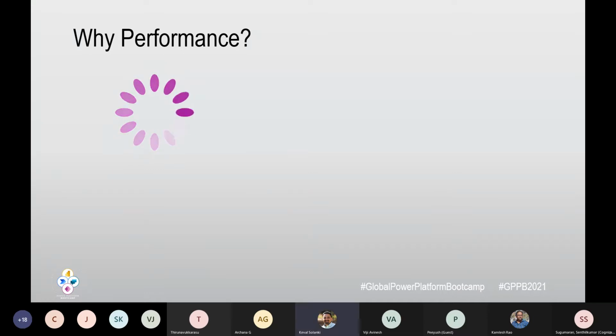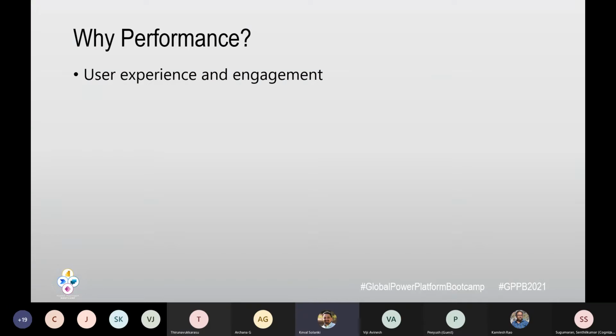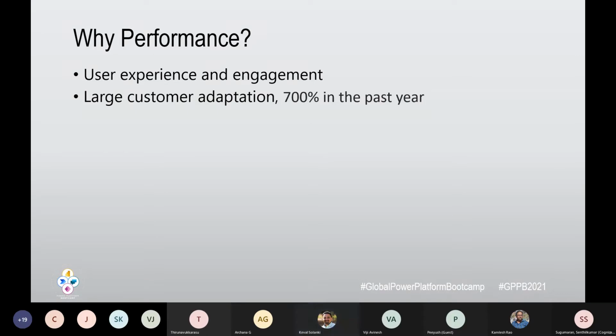Okay. Generally, we don't want to see this kind of a screen often. That's the reason we are looking for performance. User experience and engagement is very important to any application. There is large customer adoption in Power Apps. If you have attended Donna Sarkar's keynote this morning, she emphasized different parameters, and one of them was 700% in the past year. That was the customer adoption. So you can imagine the business value being generated, and definitely as developers, we need to work on the best performance of this application.